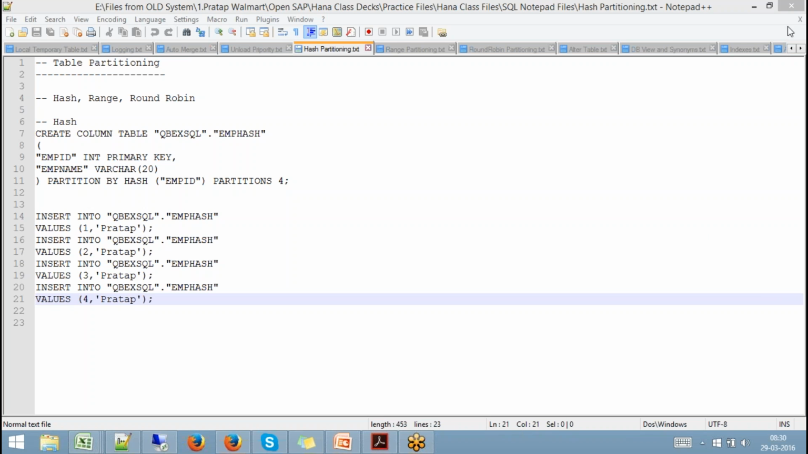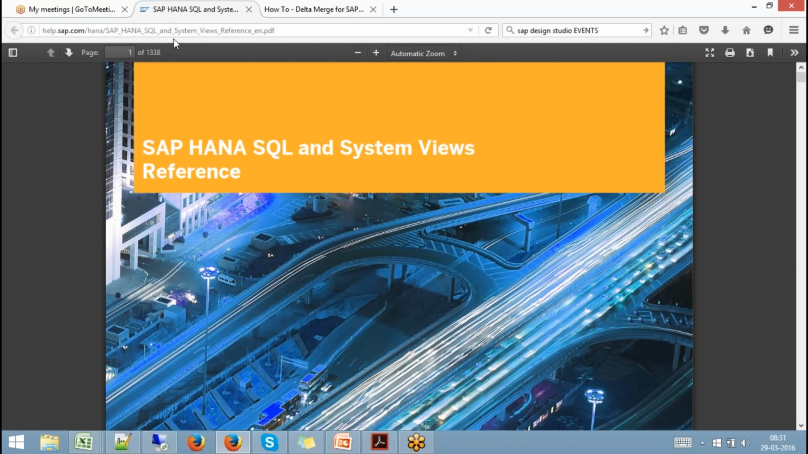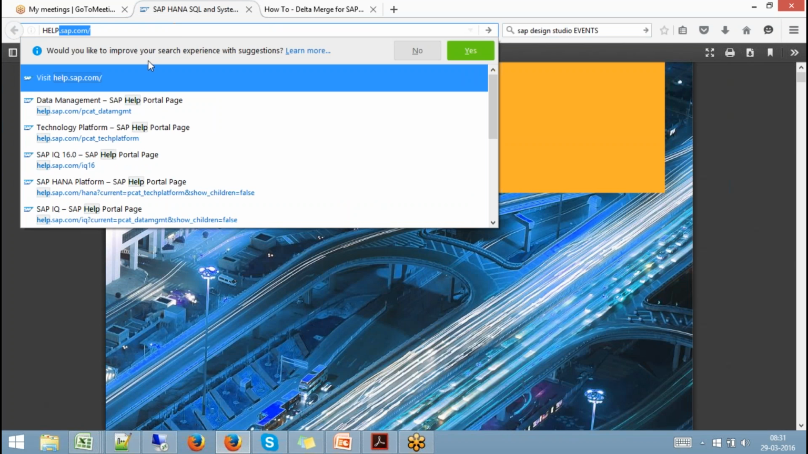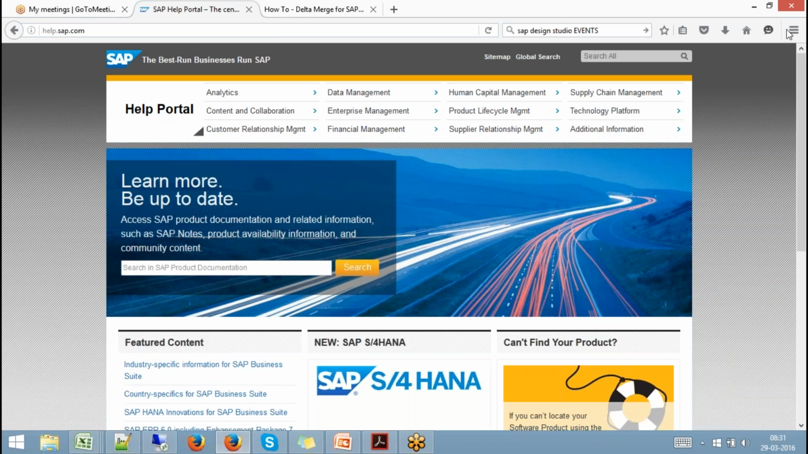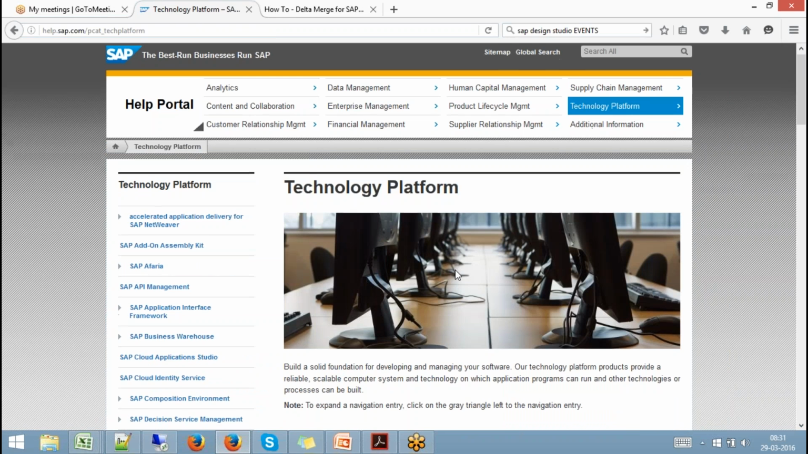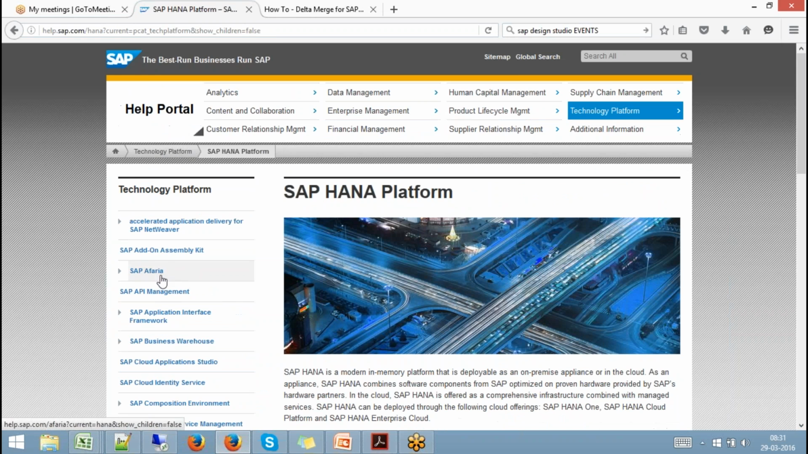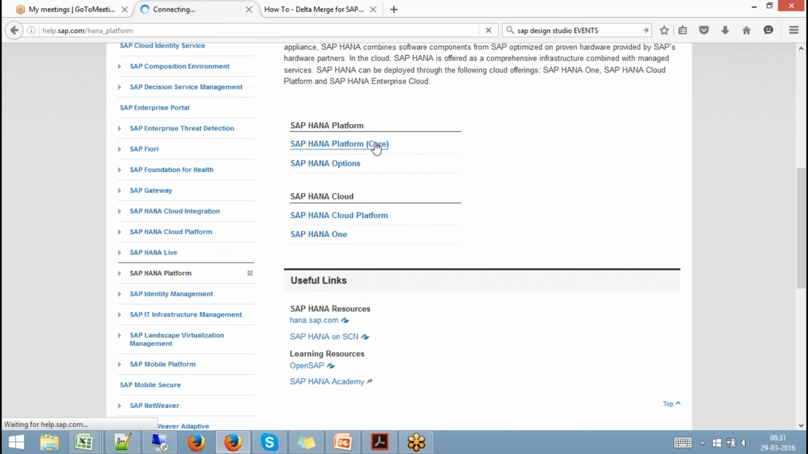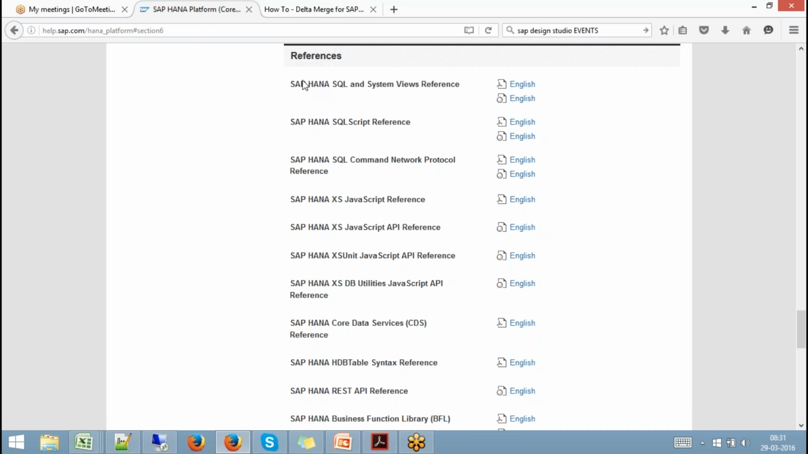Yesterday you showed on the SCN site how to download that SQL statement reference. Could you please show it once? Go to help.sap.com. Get into the technology platform, then the HANA platform, then HANA platform core. Then you'll have references: SAP HANA SQL and System Views Reference. Just click on this PDF. That's all. Okay, thank you. Meet tomorrow. Fine, thanks.